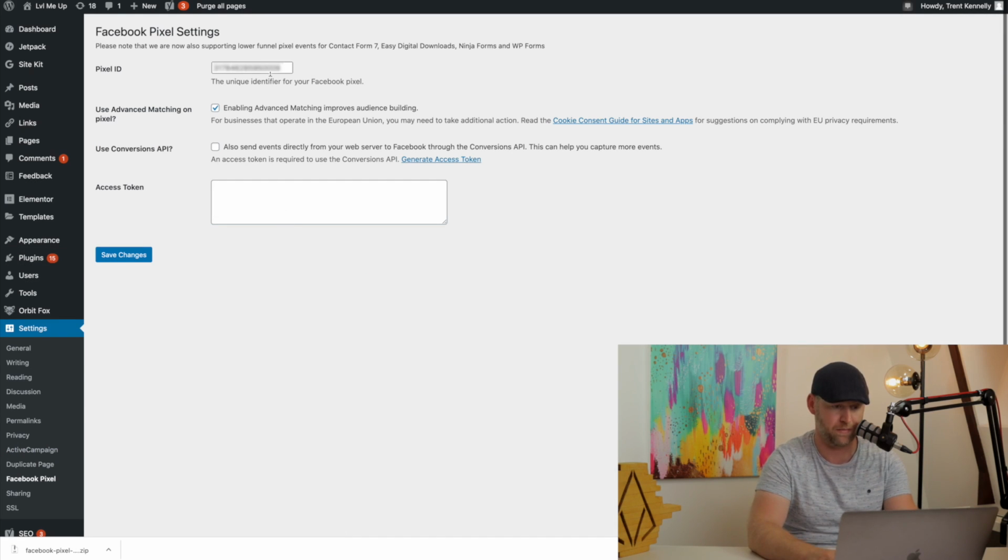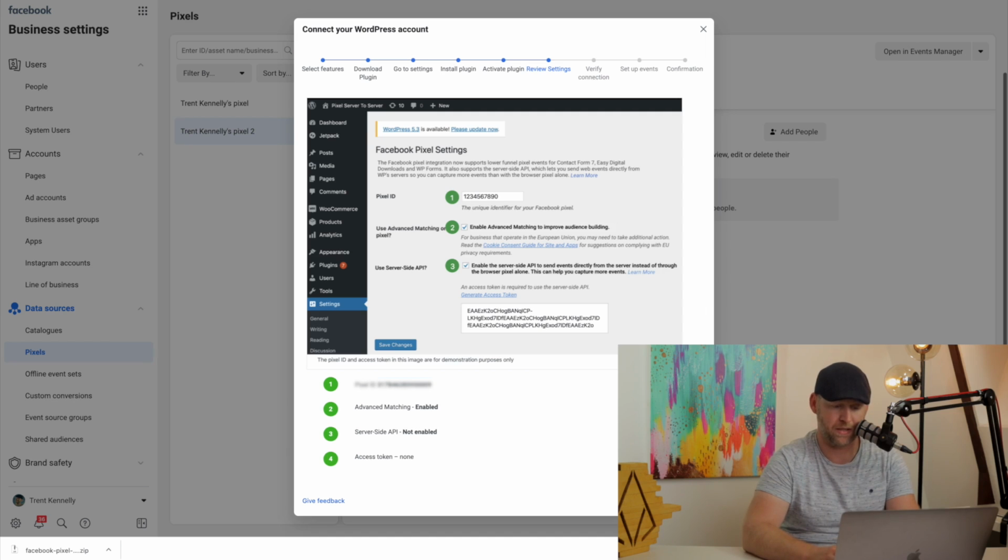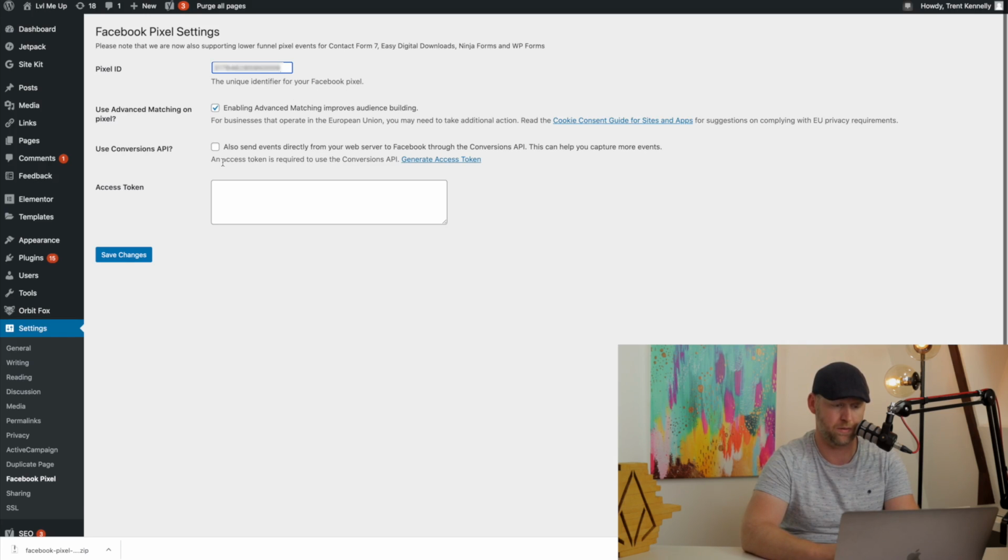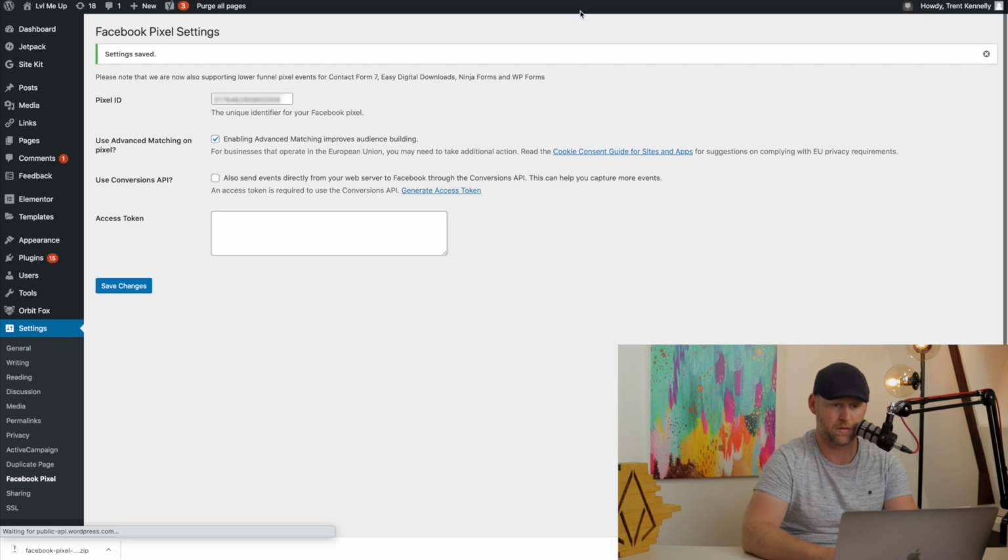So, it looks like the pixel's there already, but we'll just paste it just to make sure. And then let's see, what else do they want? They want advanced matching enabled, server-side API is not enabled, and the access token is none. So, and then we're good. So we save the changes there. Okay, that should be good.